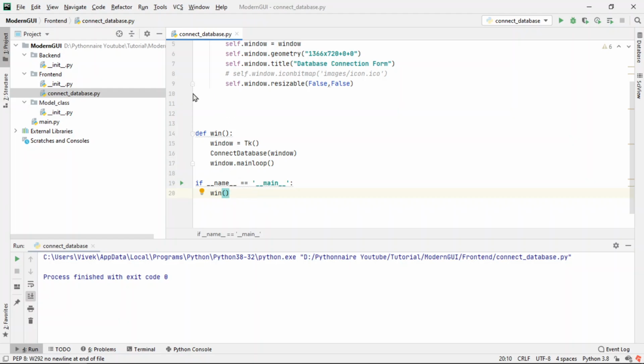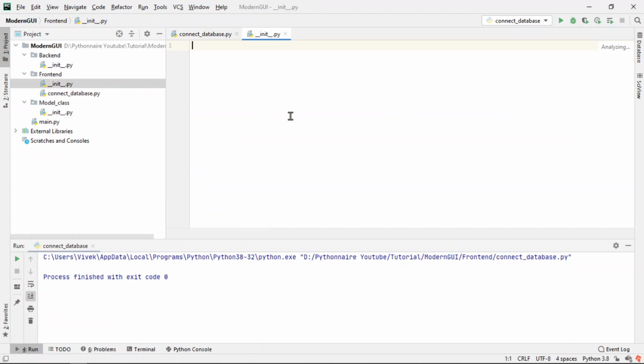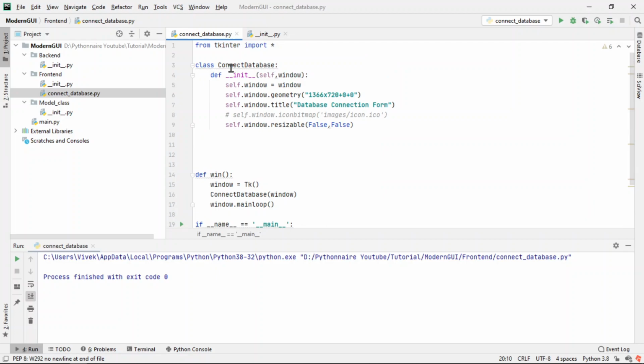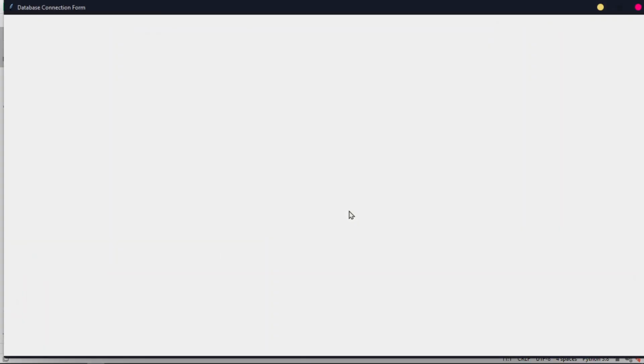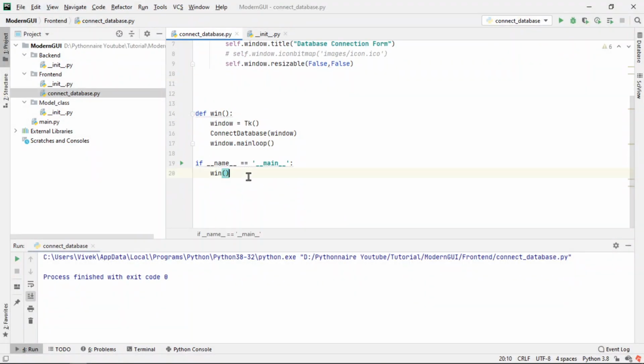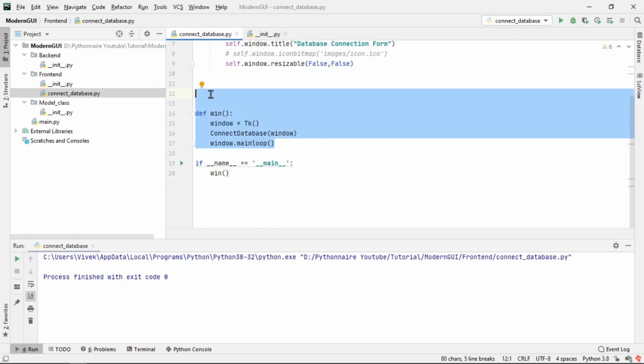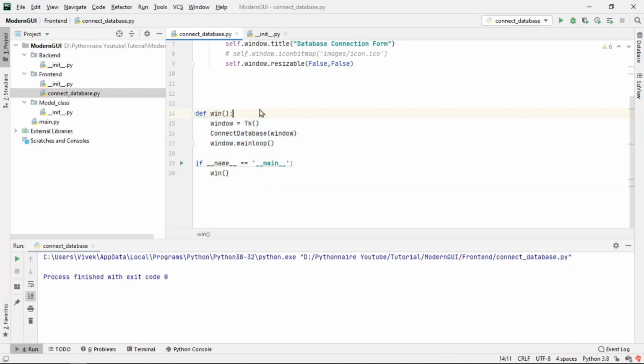This means something like, if you are calling this connect database class from the init functions, then don't run it. But when I run it from here, then please run this code. So this works like this. If you don't write this, it will not throw any error for a while, but while working in another file, you may need to comment and uncomment this often. So to avoid this hassle, I will recommend using this name equals main statement.